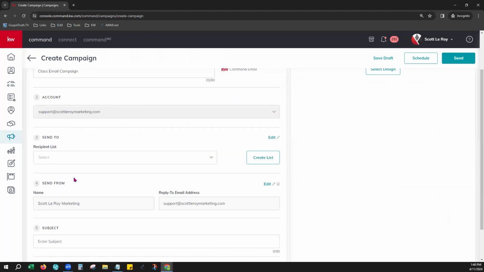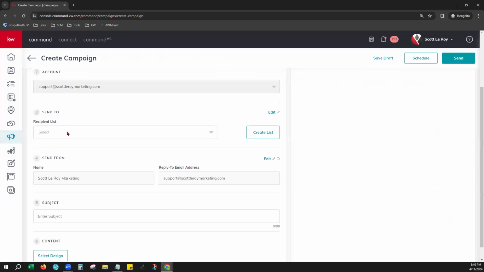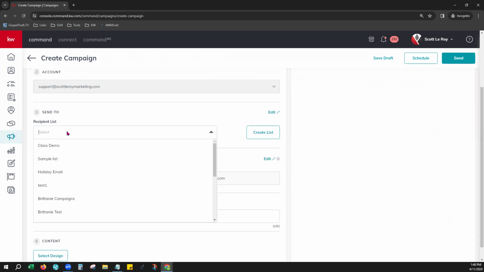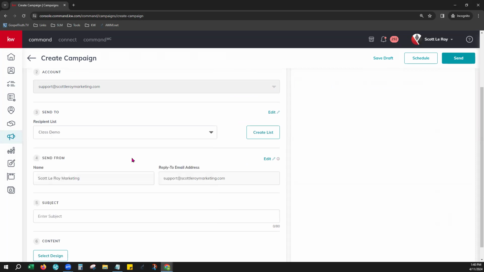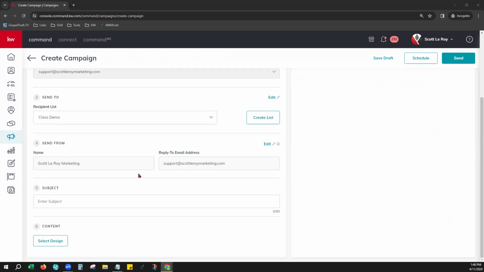And then send to list. This is where we would put in our recipient list, the list that we just created. And so you can select class demo, which was the one we just made. You can, again, create a new list from here if you want, or edit the one that you just selected. It'll just make it easy peasy on yourself if you've already created it though, because again, you just choose it from the drop-down menu.